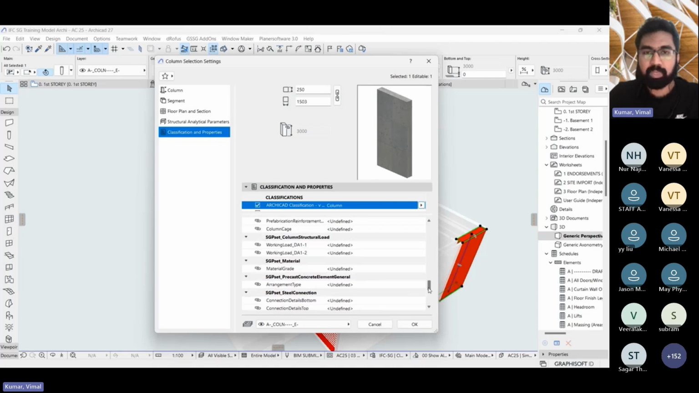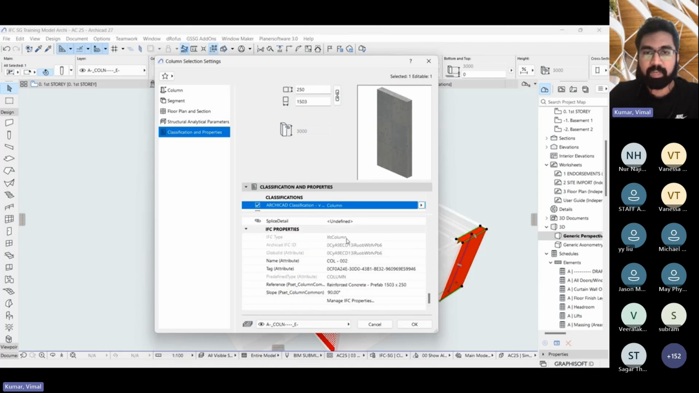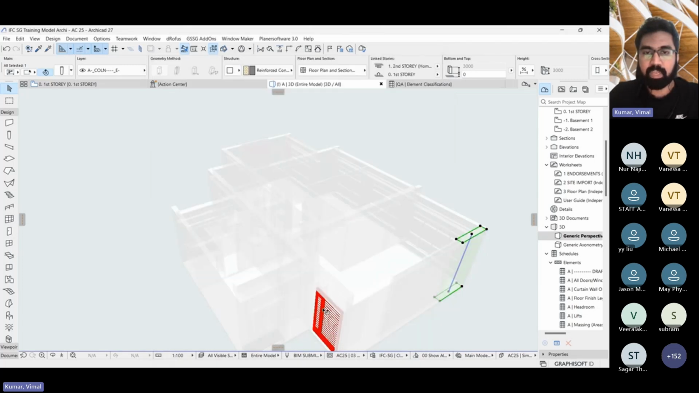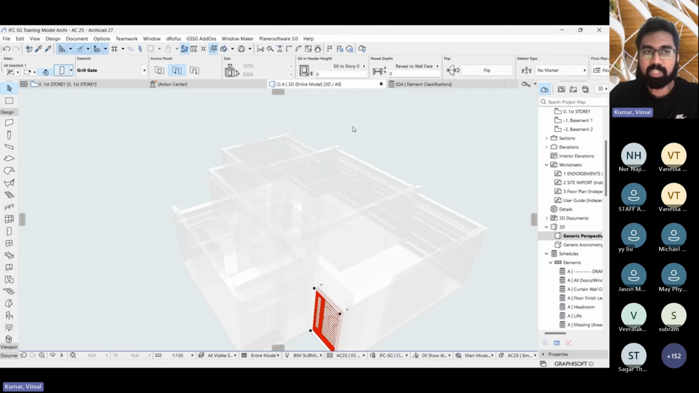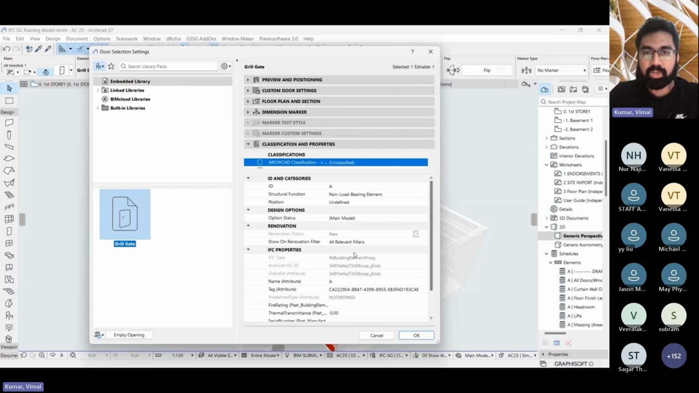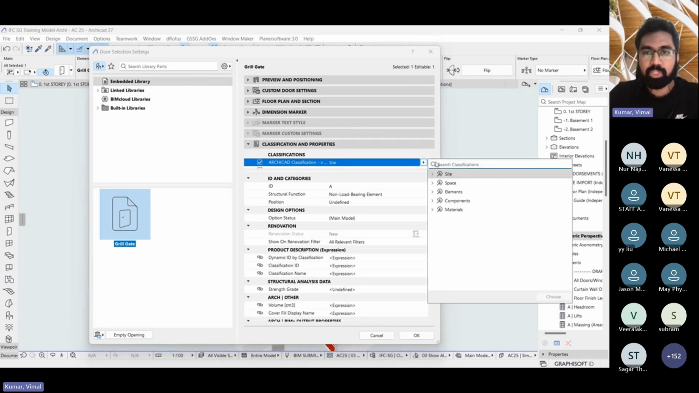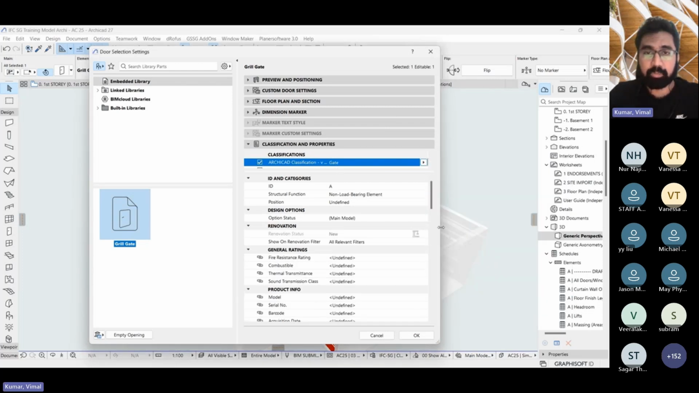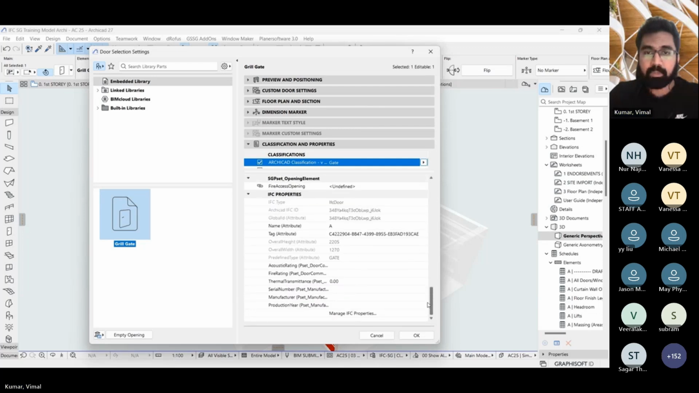Okay, so you can see here this particular column is not classified, and once it is classified, you can see it becomes an IFC column. Similarly, we have this grill gate object. It is currently unclassified, and you can see it is a building element proxy. And once we change it to the right classification item, it will have the IFC entity type and also the user defined type of that particular element. Here you can see the predefined type is gate, and then the IFC type is IFC door.